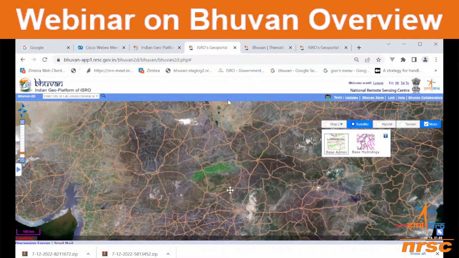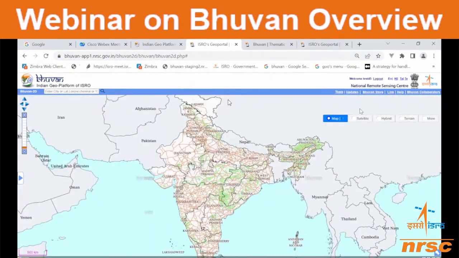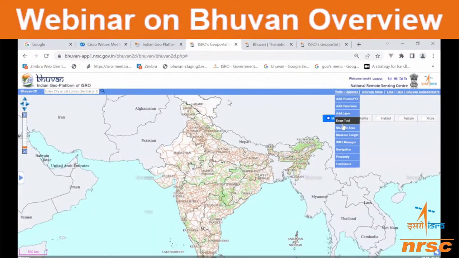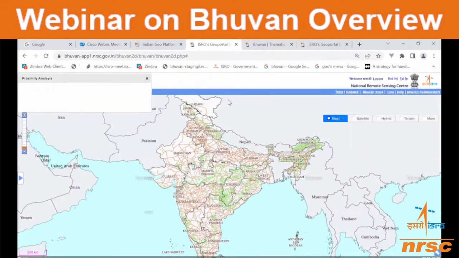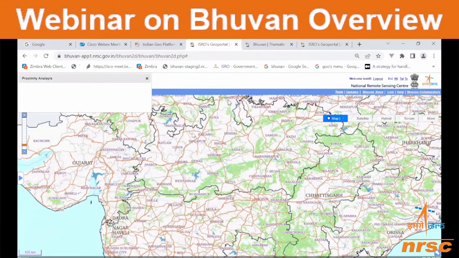So apart from that, I've already shown in this Bhuvan 2D how to create a shape file, right? Apart from that, add photos, Vijay Krishna has shown, right? So measure length, measure area is there. Add WMS is also there, that can be used. Proximity is there, where they can use the proximity and find out nearby places, whatever is there, that can also be found out.